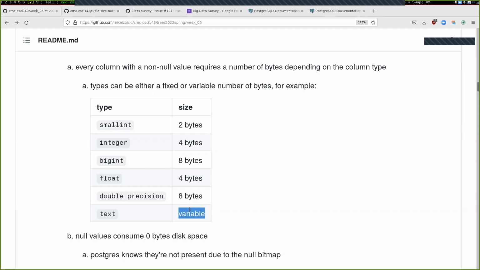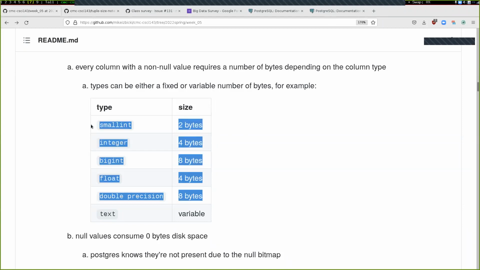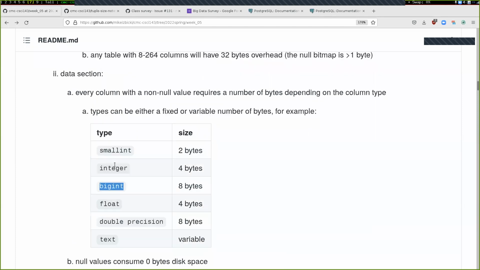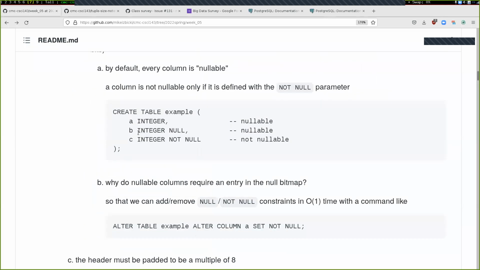We'll talk about exactly how these variable types are handled later, but the most important thing is that these small basic types are going to have some fixed amount of size like this. Whenever you have a null value, that's going to consume 0 bytes of disk space. So if we have an integer that's null: if this integer is present, it consumes 4 bytes of disk space. If it is not present, it consumes 0 bytes of disk space.